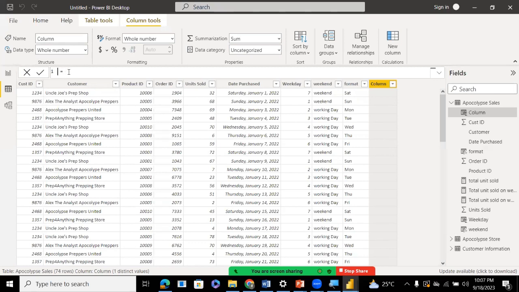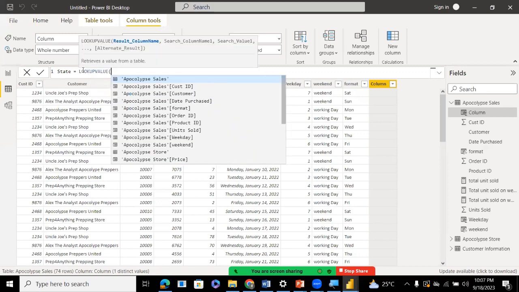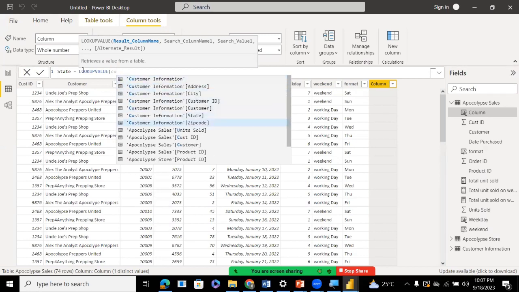Sorry, the column I want to get is going to be State. Then the function I'm going to use is LOOKUPVALUE. I think I recorded that for the video too. So LOOKUPVALUE. Then they're going to ask me for the result I want to get. The result I want to get is in the Customer table, and the result column is State.